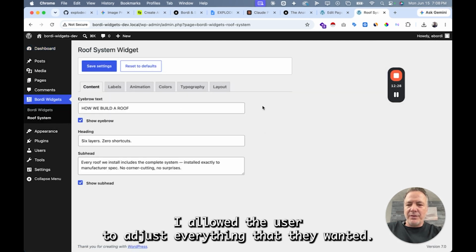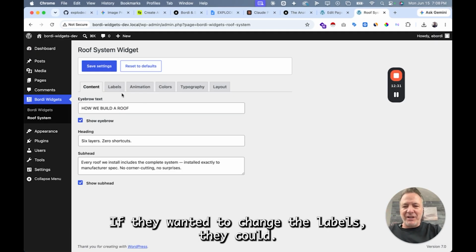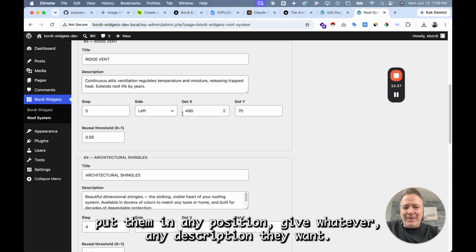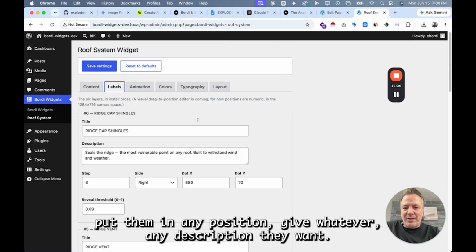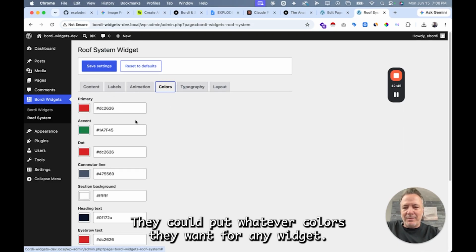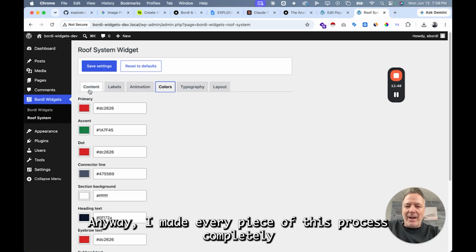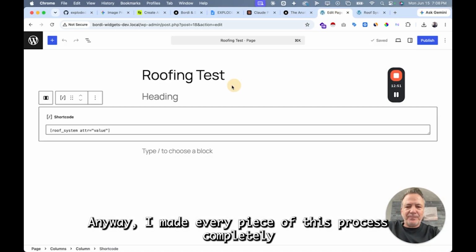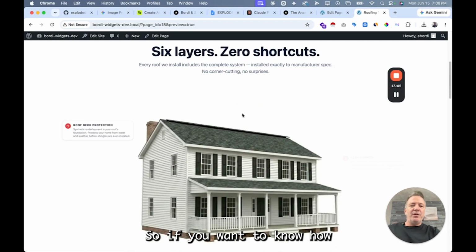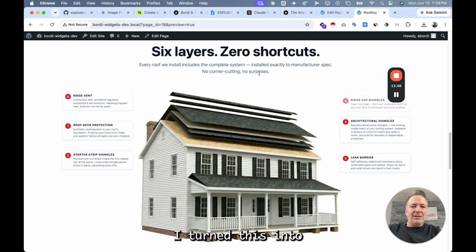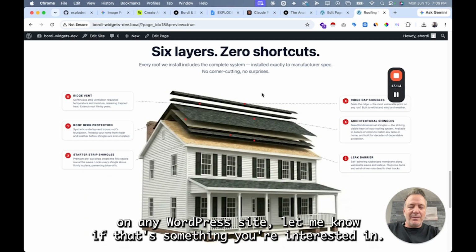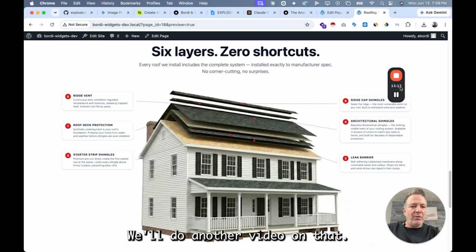I allowed the user to adjust everything that they wanted. If they wanted to change the labels, they could, whatever labels they wanted, put them in any position, give any description they want. They could make the animation slower or faster or smooth or not smooth. They could put whatever colors they want for any widget. Anyway, I made every piece of this process completely customizable, right? So if you want to know how I turned this into a widget that can be installed as a plugin on any WordPress site, let me know. If that's something you're interested in, we'll do another video on that.